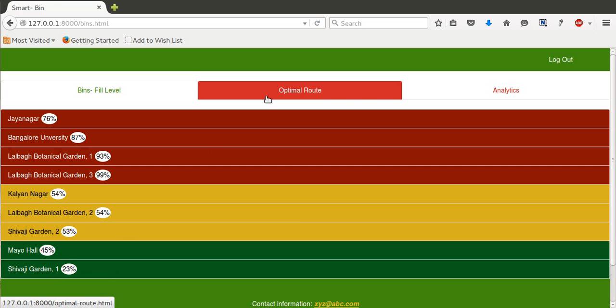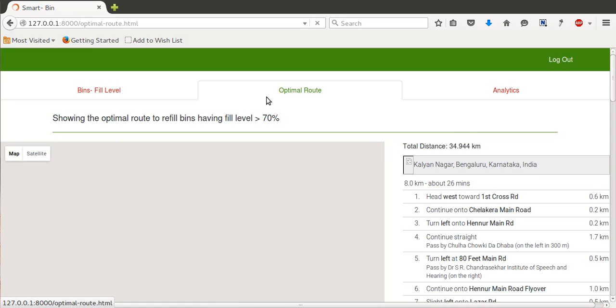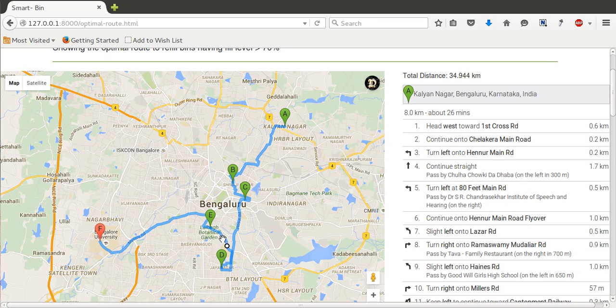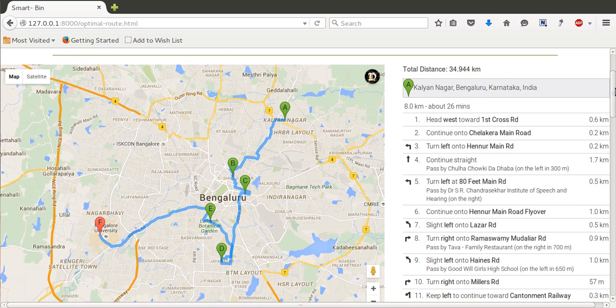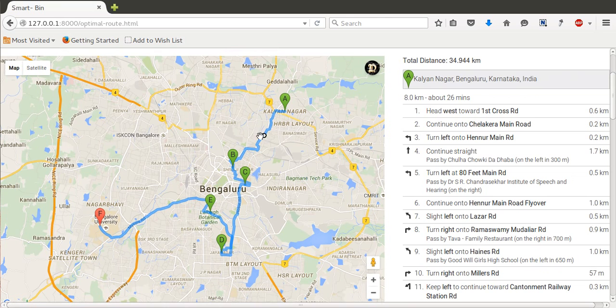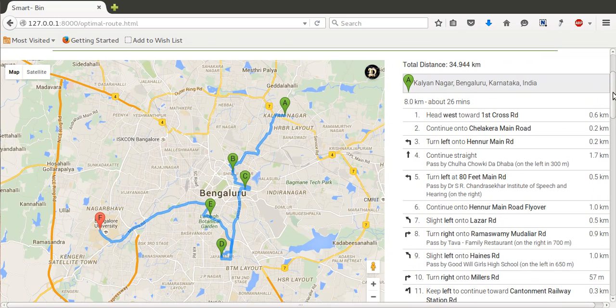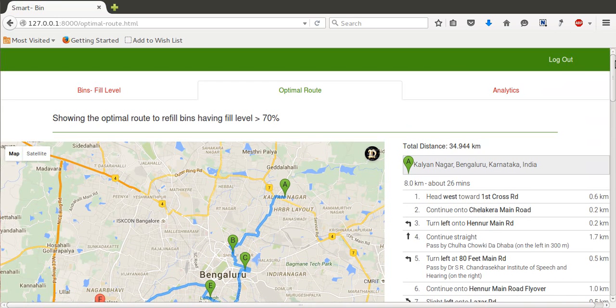Now let's head to the next tab, which is for the optimal route. In this optimal route, we have all the bins coded as A, B, C, D, E, which have their fill levels greater than 70%, and this map displays the shortest route which the volunteers can take to refill all these bins. This shortest route will help them save their time and increase the efficiency of the NGO. So this is what this tab is all about.